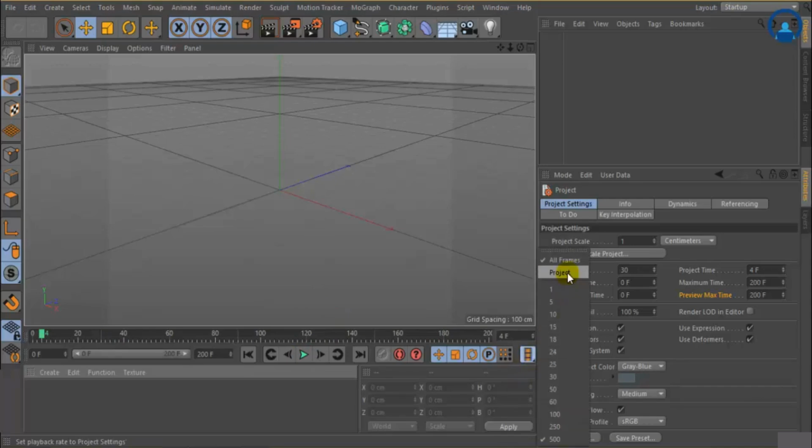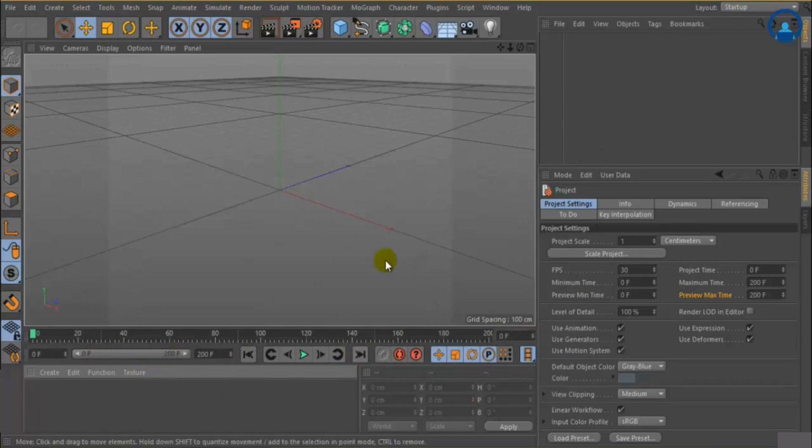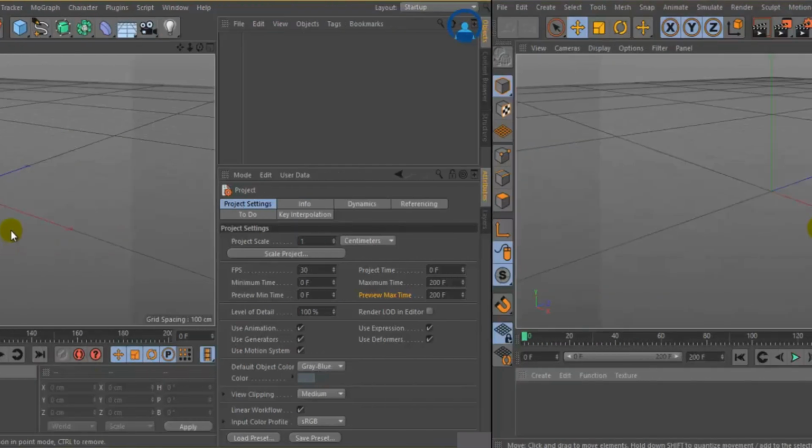I click on the project to jump to the default project setting, and I play it to check it out. Yeah, it's going okay. Fine. This way you can adjust the parameters over here on the timeline control or playback control.